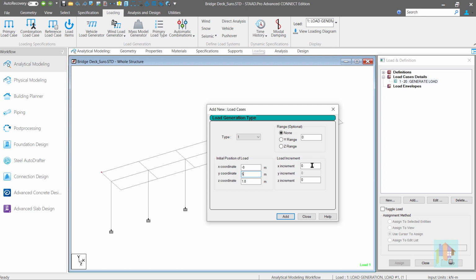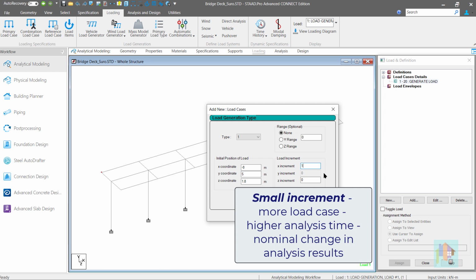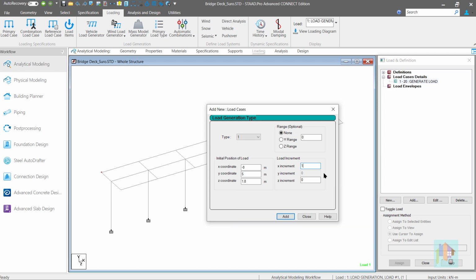I'll use the load increment value as 1 meter. Generated load case number depends on this, and for small increment, more loads will be added within a closed range. This will not only increase the analysis time, we also need to spend more time to sort the results and find out the critical location. If the loads are very close, change in analysis result is negligible. So unless it is required, it is not recommended to specify a small increment value. Normally 1 or 2 wheel diameter is considered as increment value.